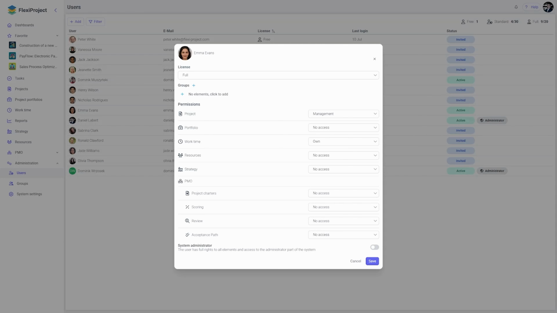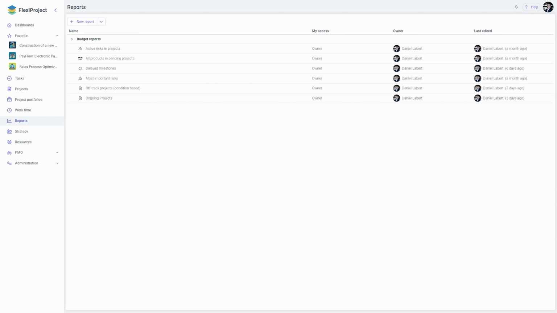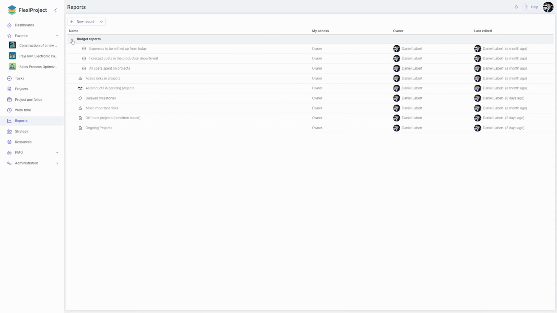For example, to generate project-related reports in the system, we must either have the project administrator permission, referred to as management on the permissions list, or hold system administrator rights. Within the system, we can create individual reports as shown here, or organize entire groups of reports. For instance, in my case, budget reports.